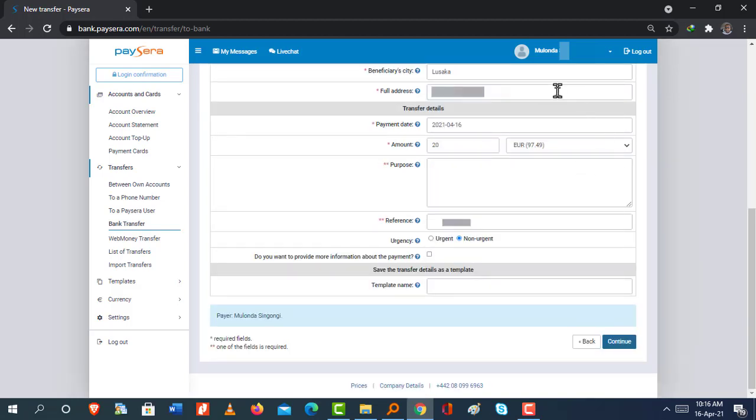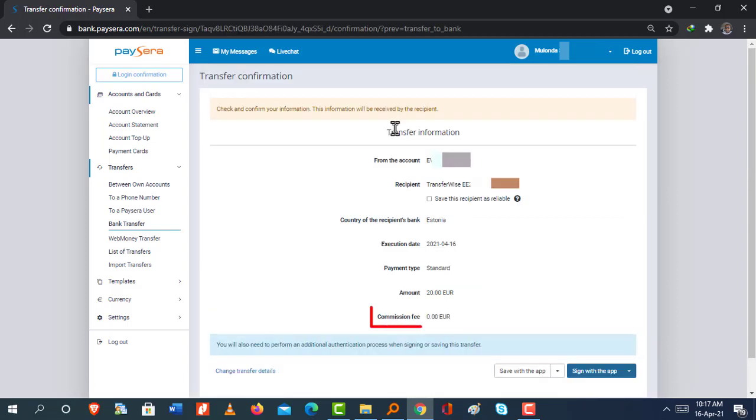Once you've put in all the details, you can simply come down here. You can also put a reference for the payment, in case it's an invoice number, if you're paying for a car from Japan, for example. And once everything is okay, you can click on continue here. So I'm sending a euro transfer. You'll see here that the fee is 0.00. There's no fee to be paid.